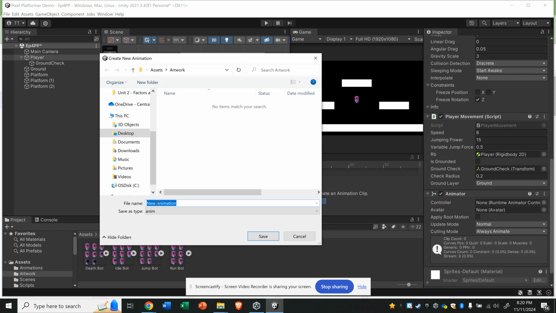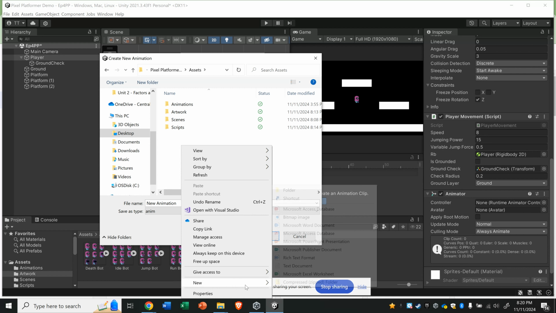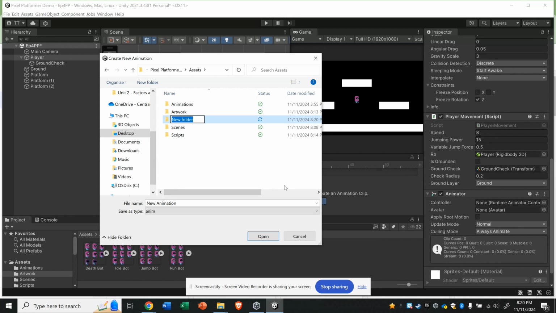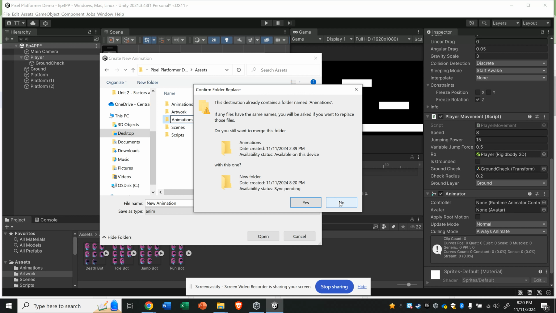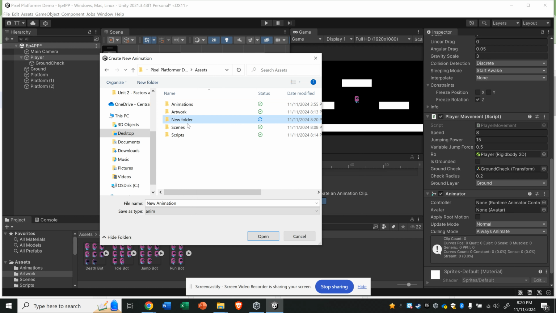All right, so it's asking us where do you want to save our animations. So we're not going to save it in artwork. We're going to go into assets. We're going to create a new folder here again, and we're going to call this animations. Okay, so we're going to have one spot to store all of those. And it looks like I already made this when I was practicing this tutorial. So let's just put it right where we have it. I'm going to delete all those because we're going to make this from scratch.